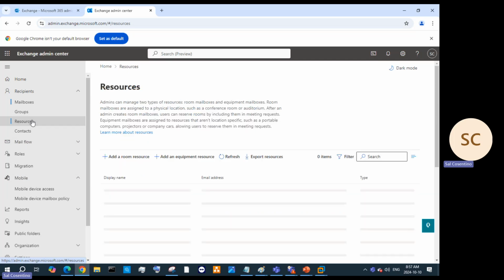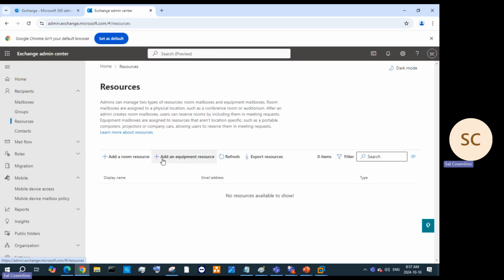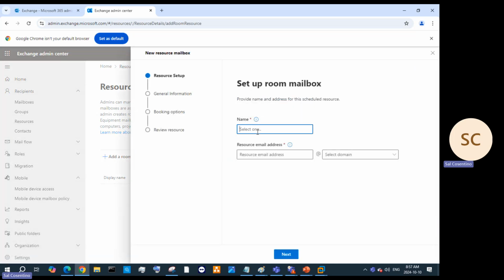So I have my resources. This is where I can create my room resources and my equipment resources. Again, adding a room resource is very straightforward. You can select and set up your room mailboxes.